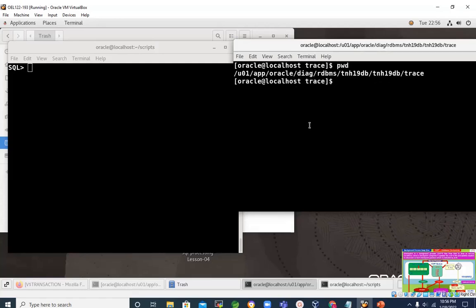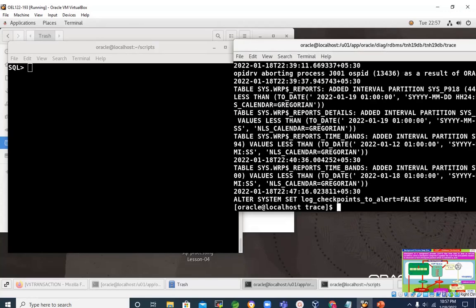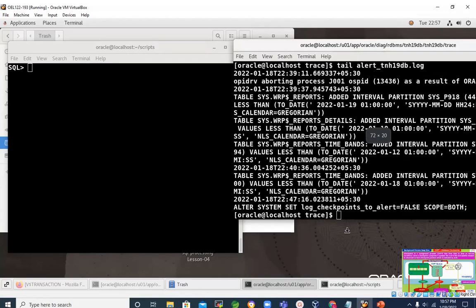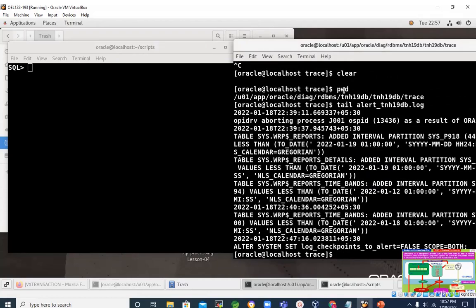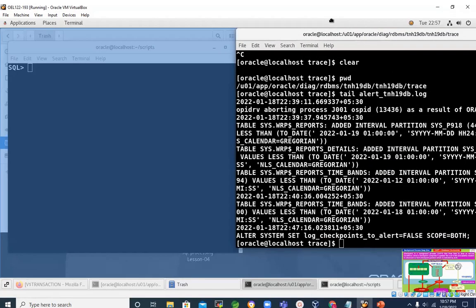Now I am in this location. This is in my 19c database, in the trace directory where the alert file is. So let me tail the alert file, so it will continuously update as things are appended into the alert file.